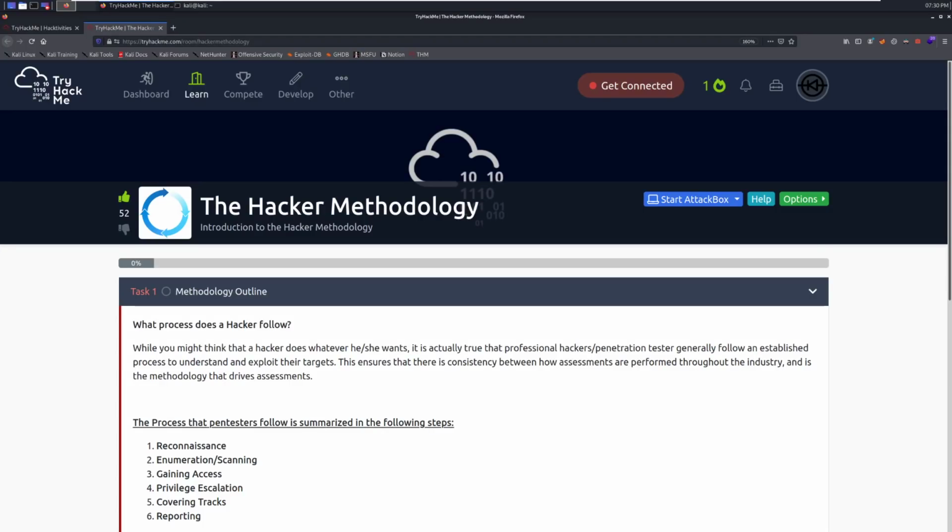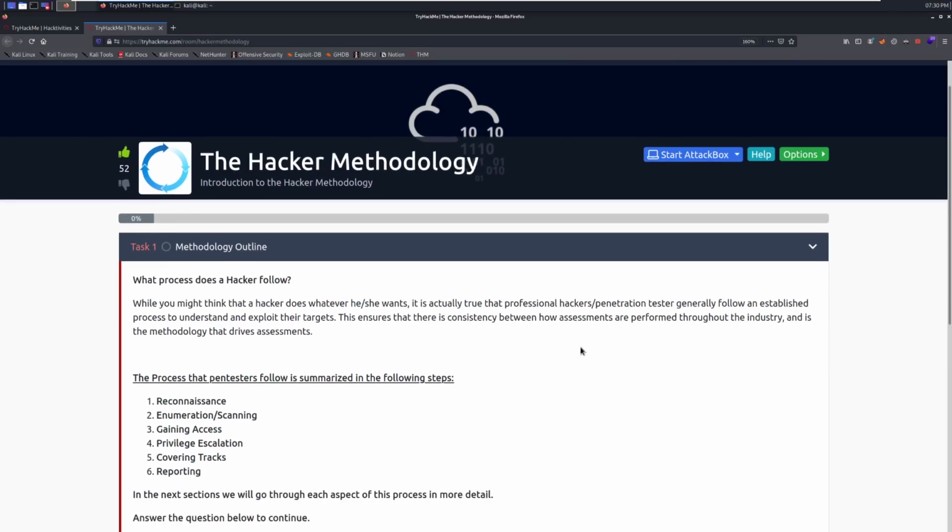I am Dark, and today we're going to be taking a look at the room, the hacker methodology on TryHackMe. Now, this is a pretty easy room, however, I still did want to cover it in a video to elaborate on the information that is provided. So that being said, let's go ahead and dive right into Task 1, Methodology Outline.